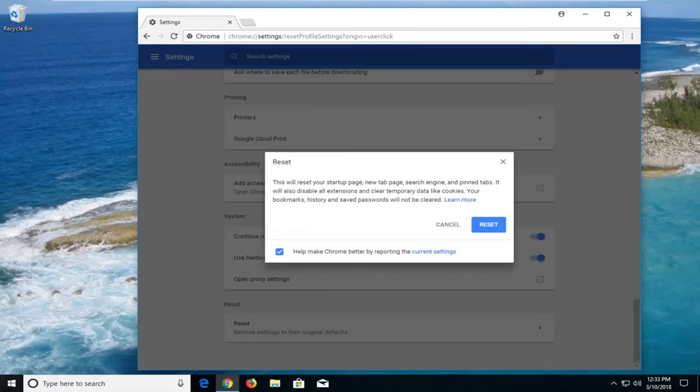You will get a little pop-up saying this will reset your startup page, new tab page, search engine, and pin tabs. It will also disable all extensions and clear temporary data like cookies. Your bookmarks, history, and saved passwords will not be cleared.